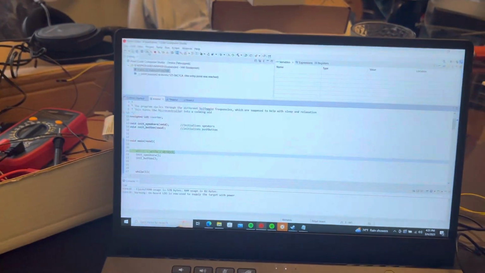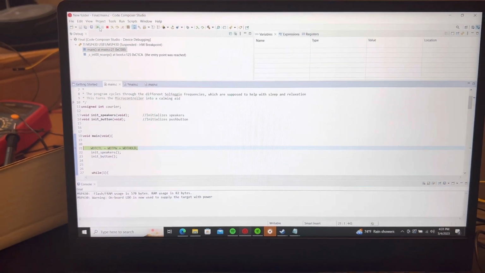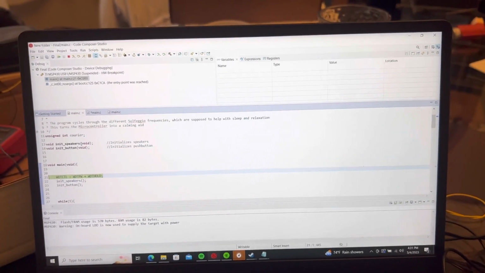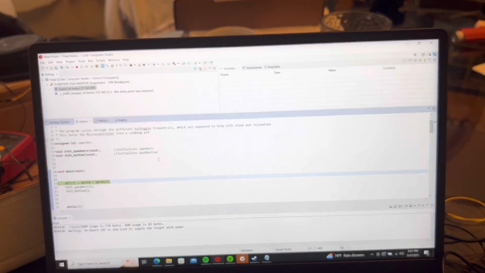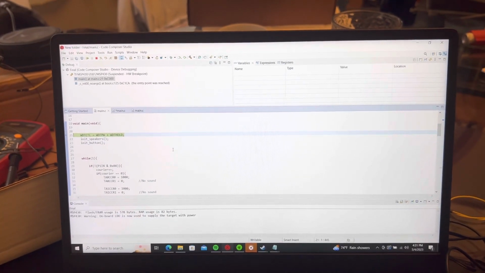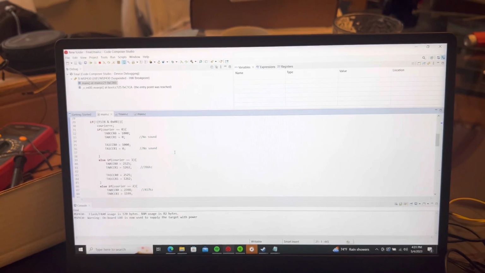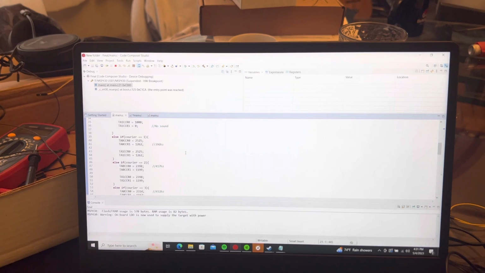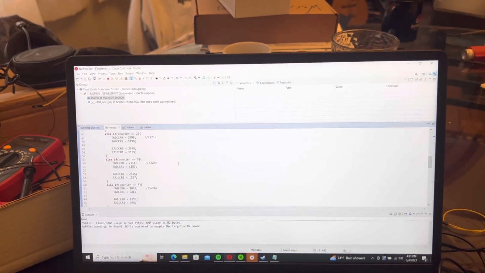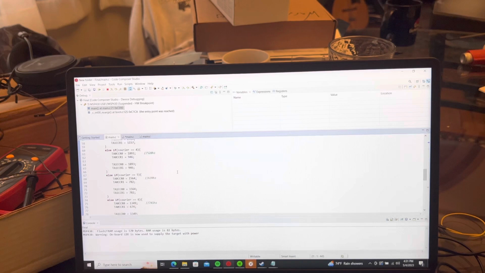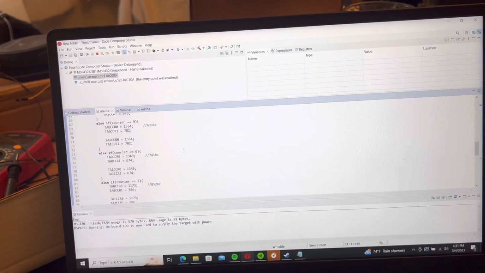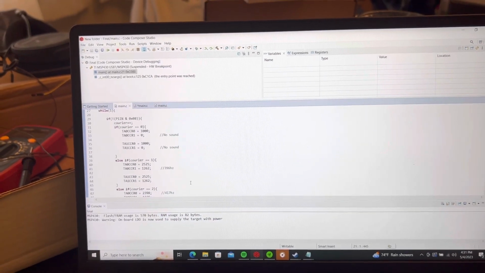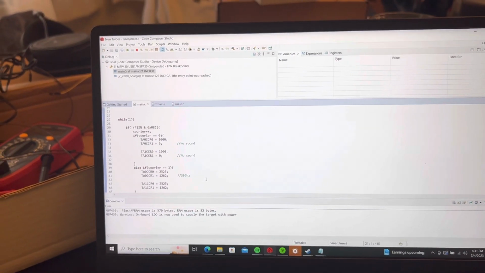So now onto the code. What this code is meant to do is go through different solfeggio frequencies. These are supposed to help with sleep aid and calming, and as a college student, I know that I definitely need that sometimes. So I decided to go through that with my final project for sound generation. The different frequencies it runs through are 396 Hertz, 417, 432, 528, 639, 741, 852.